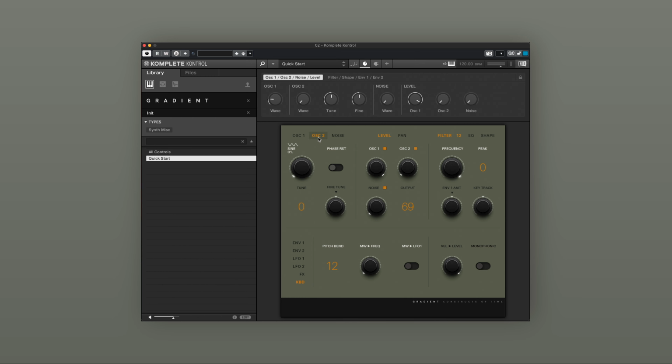Moving over to oscillator 2, we see some similar controls here. So again, we have the wave knob and we have the phase reset knob. The waves are the same as within oscillator 1. Specific to oscillator 2 are the tune and the fine tune controls. Let's turn up oscillator 2.